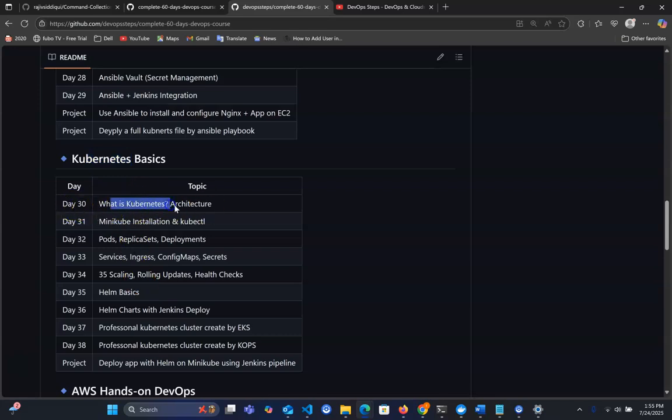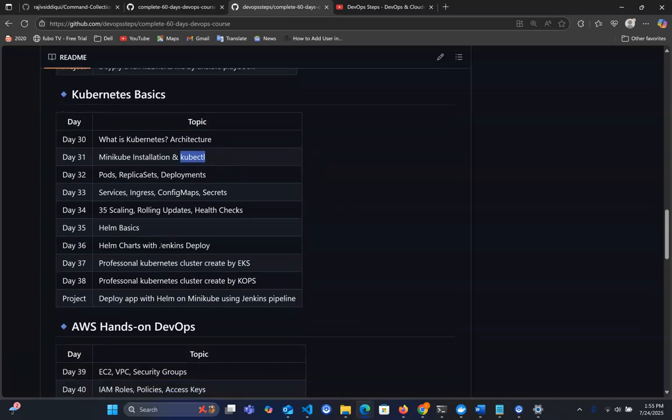On day 30, we will understand what Kubernetes is and the architecture of Kubernetes, and we will install Minikube on our local PC. With Minikube we can use Kubernetes on our local PC, and we also install kubectl. Then day 32, we will understand pods, replication and deployment, and day 33 we will understand services, ingress, config maps and secrets, and day 34 we understand scaling, rolling updates and health checks. Then day 35, Helm chart basics, and Helm chart with a Jenkins deployment. Then day 37, we will understand a professional Kubernetes cluster created with EKS.